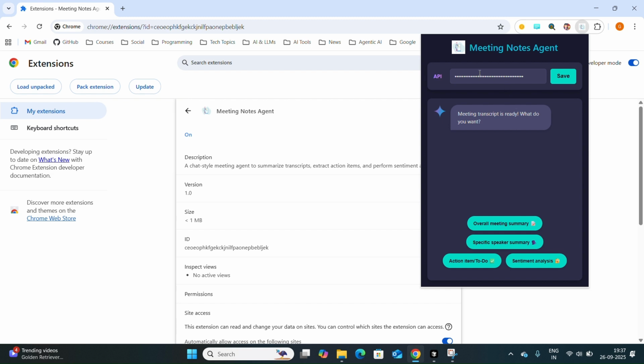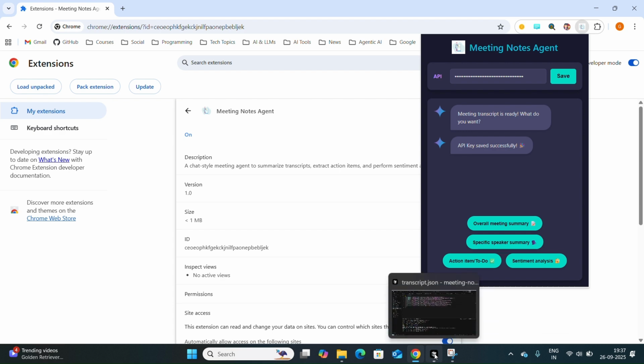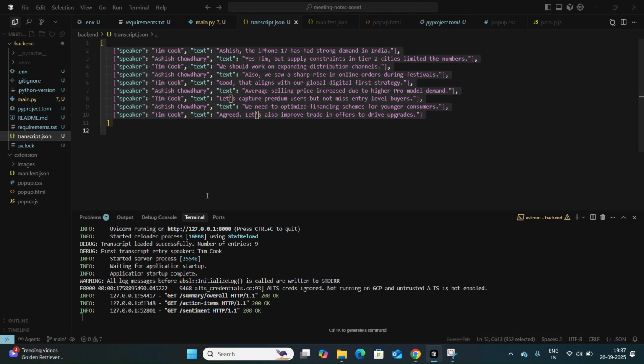I already have configured the API key in this text box, and the API key has been saved successfully. Before that, I will show the backend. Basically, I'm using a Python app to run this application. I have already started running this app, and here is the transcript that I have prepared for this demo. It is basically a discussion between Tim Cook and Office Chaudhry regarding the iPhone 17 performance of sales.